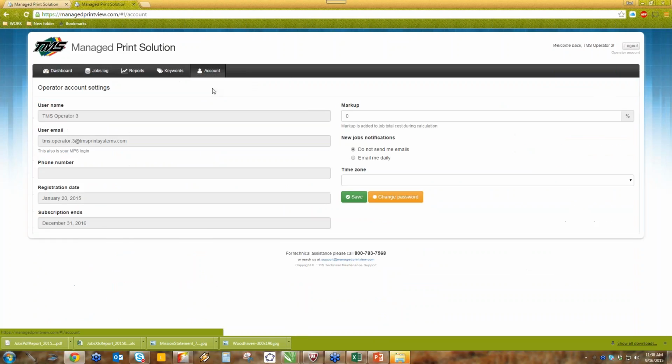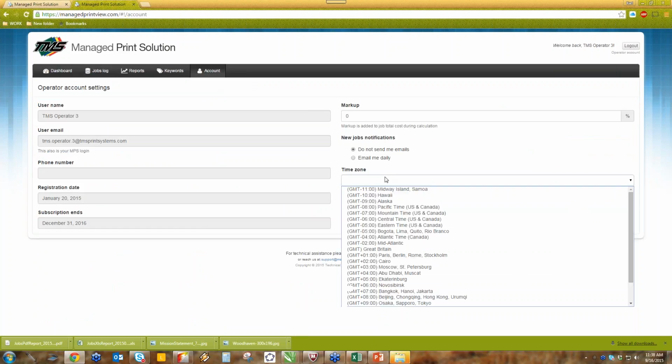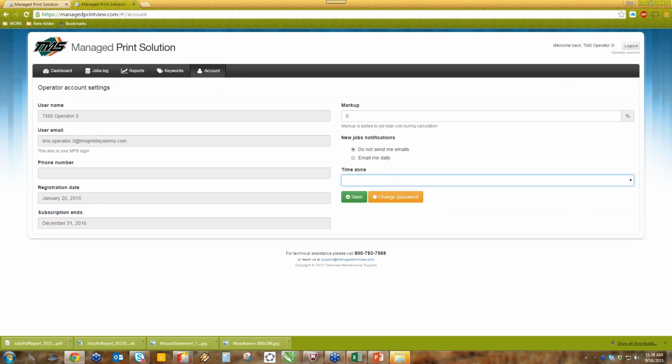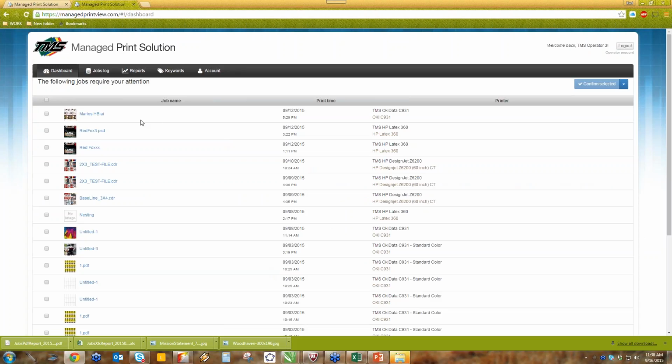The last tab here is Account, and it allows you to put in what time zone you're in, and whether or not you want to receive emails daily about notifications letting you know that there are files in the dashboard that need your attention. Just to go over what I found as far as best practice from the people I've spoken with over the last couple of years about MPS.